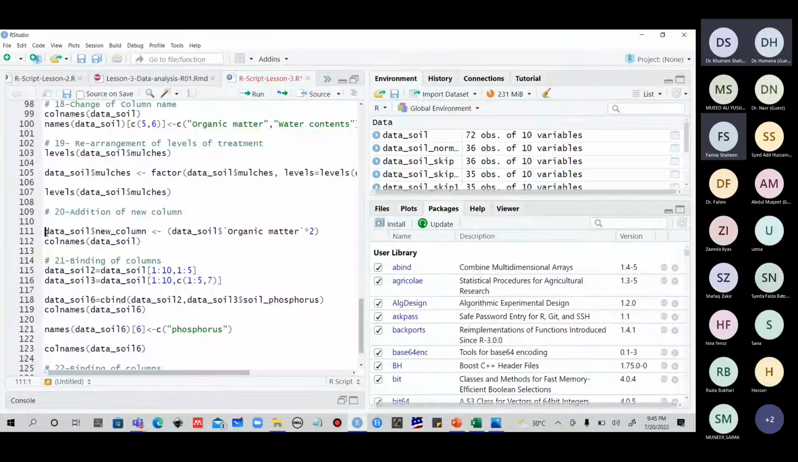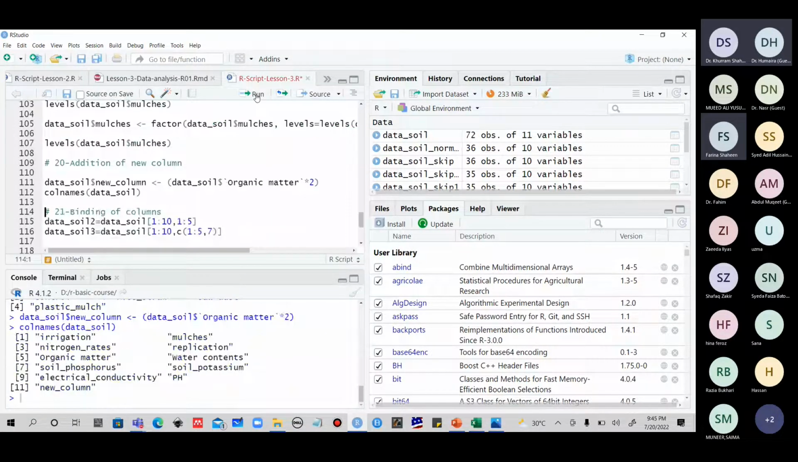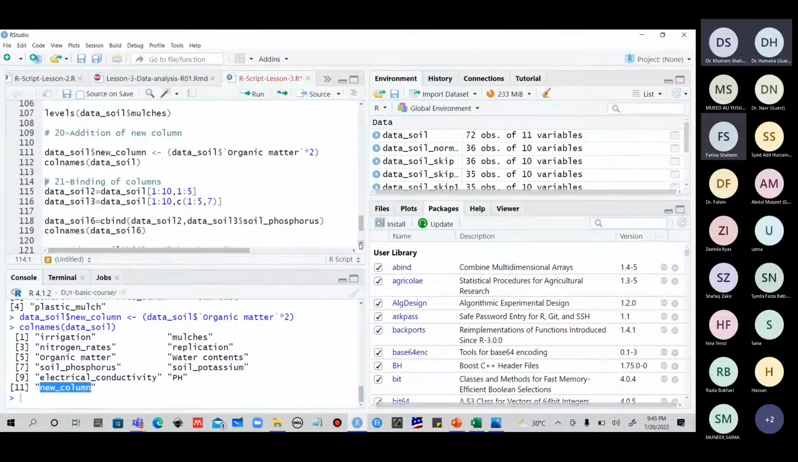So I have to proceed further. Then there is the binding of columns. I want to bind some columns. Here I am making some new files from the original file. I want rows 1 to 10 and columns 1 to 5. So I am making a new data set from our original file, which is data_soil.